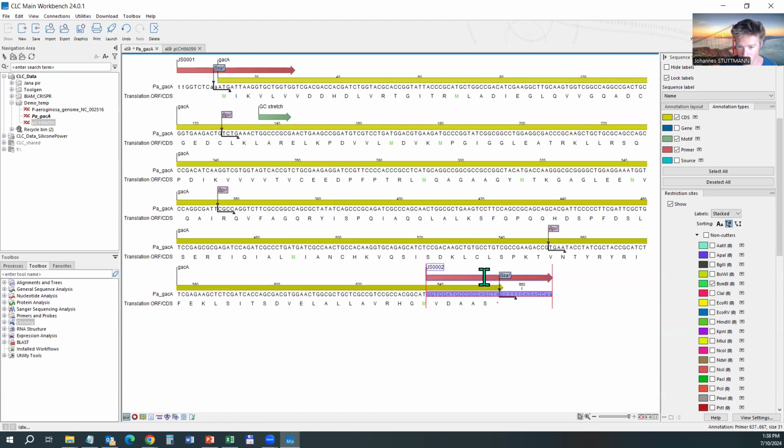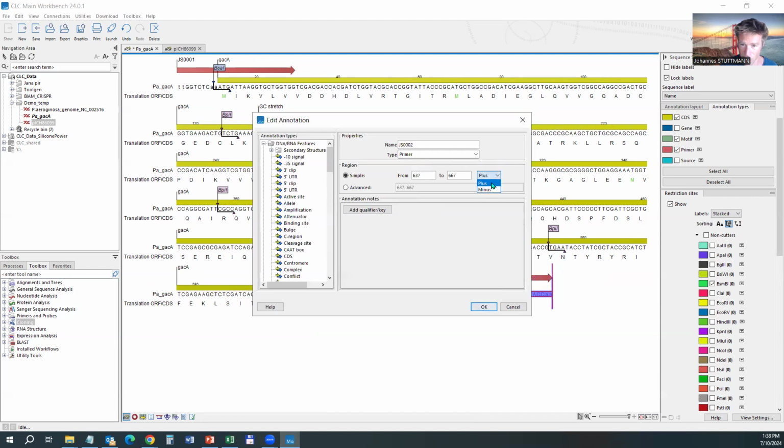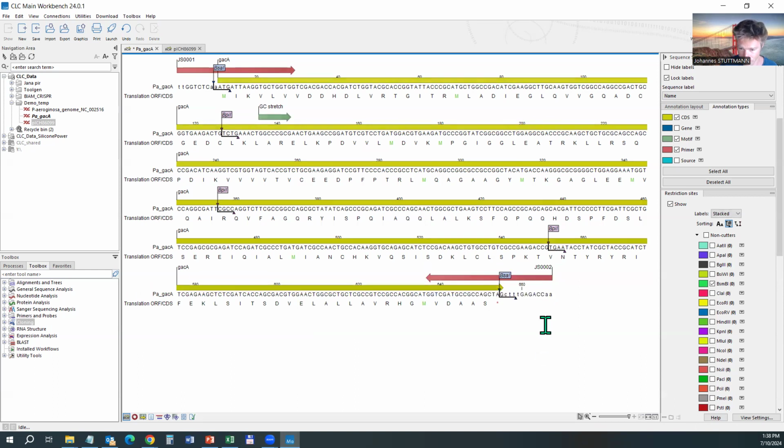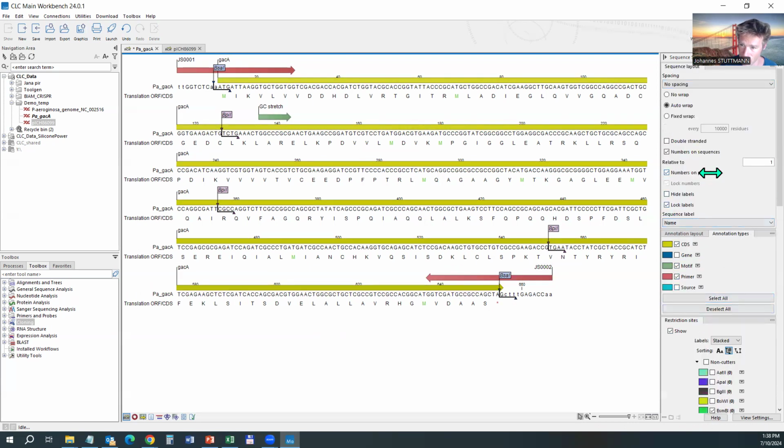So this is not the sequence, the orientation my primer should have. So I can make a right click again, edit annotation, and put it in the minus orientation. Now it would be the right sequence. So there is a big difference whether the annotation is in one orientation or in the other.